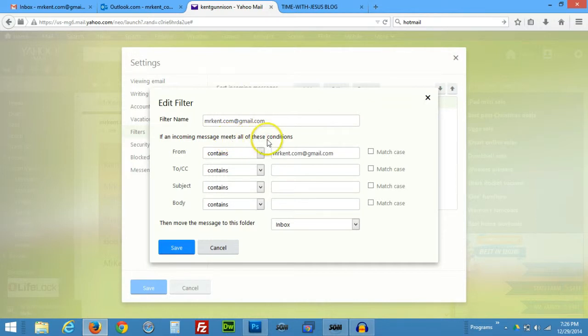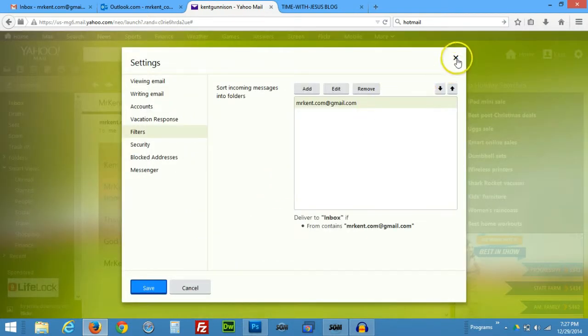You come down here, and it says if an incoming email meets all these conditions, so it contains this email address, then move that message to the folder, and you can pick wherever you want to move it. If it's an email that you don't want, you would click on spam, or you could make a new folder to send it to if you wanted to collect different pieces of mail. But I want it to come to the inbox, so I click on that, and then you click on save. So that's how you set up a filter.